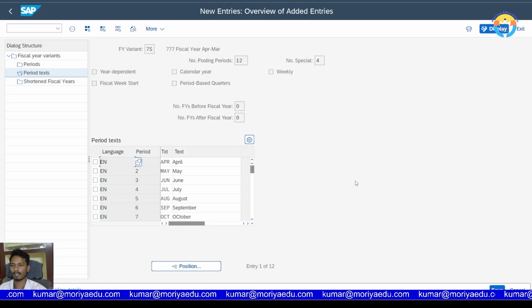This is how we create the fiscal year variant. And in the next video, we will see how to create the posting periods and special periods.